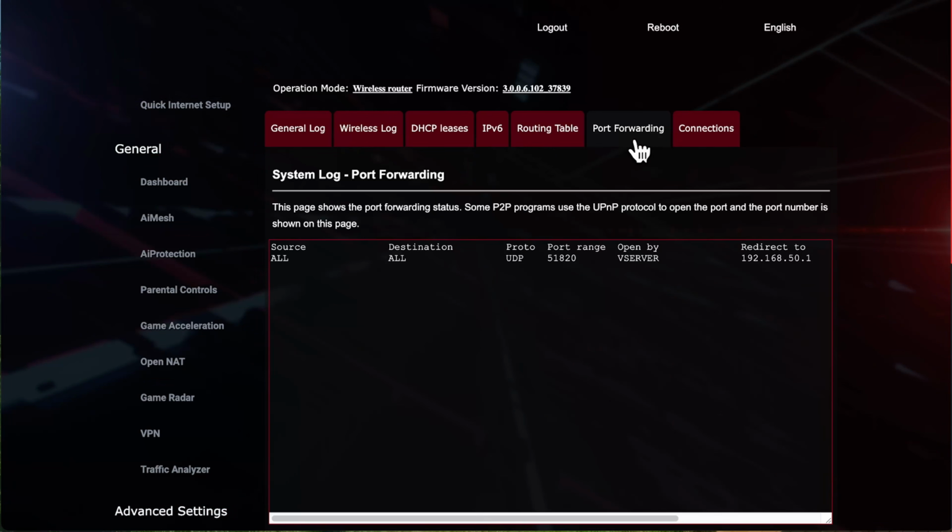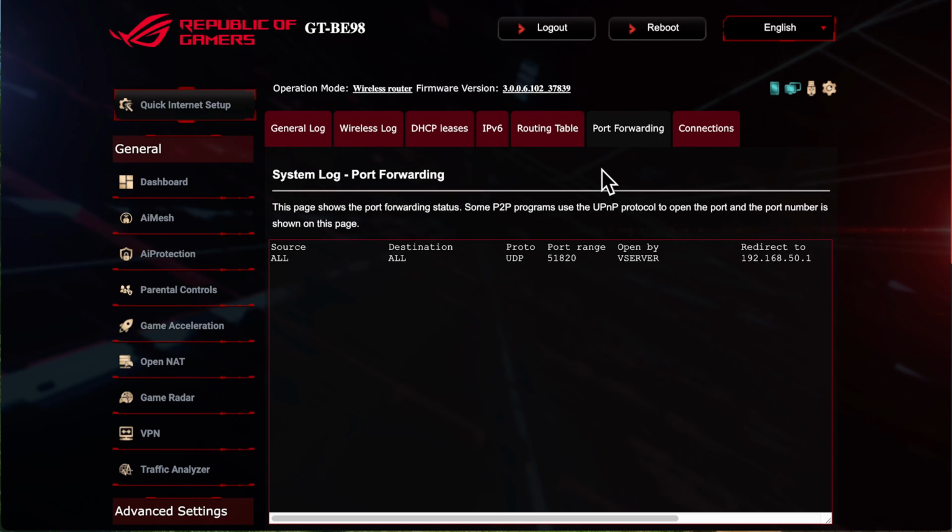So port forwarding, as it says, this basically shows if you have anything port forwarded open, but also if you're using the UPnP protocol and you've got that switched on. I always advise you should always be switching that off, even though it comes on by default.